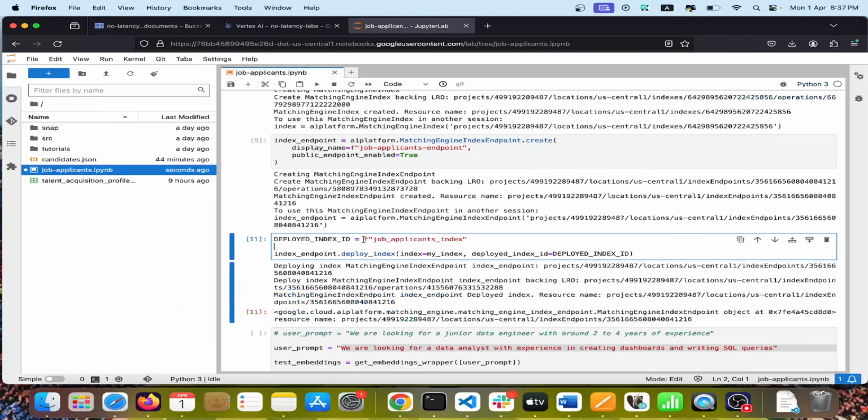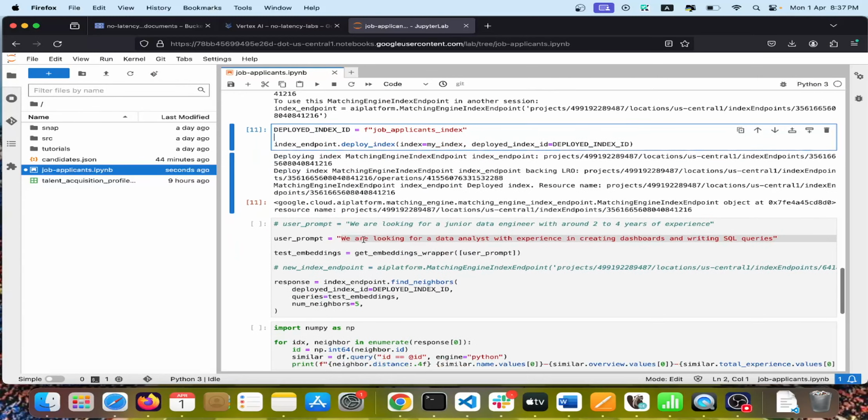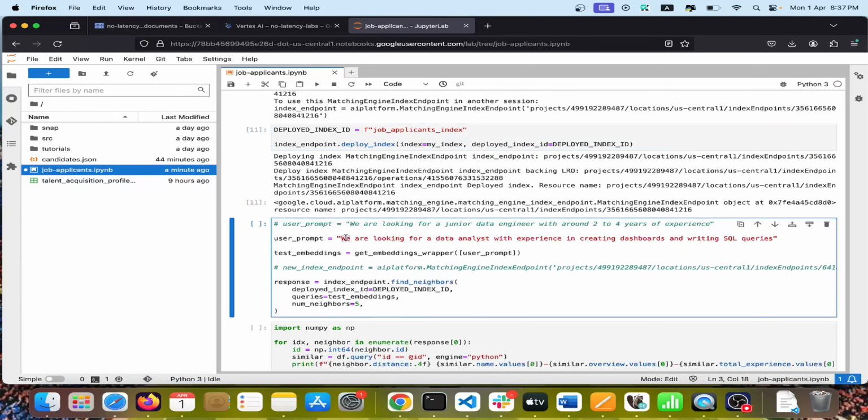So we can go back to our Jupyter notebook and now we can try out different prompts. So I'm saying we're looking for a data analyst with experience in creating dashboards and writing SQL queries. And the expectation is that the vector store or vector search will return the relevant candidates only. So we convert this prompt into embeddings so that embeddings can be compared against the embeddings which is already residing in my vector store, and then return 5 candidates from the result.